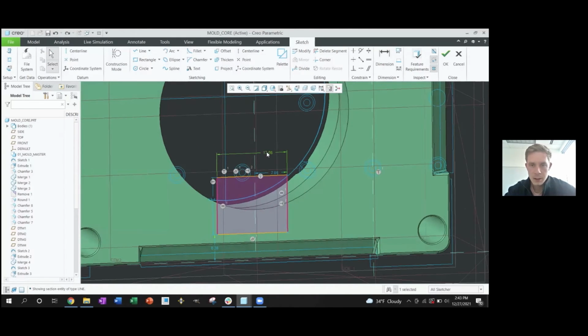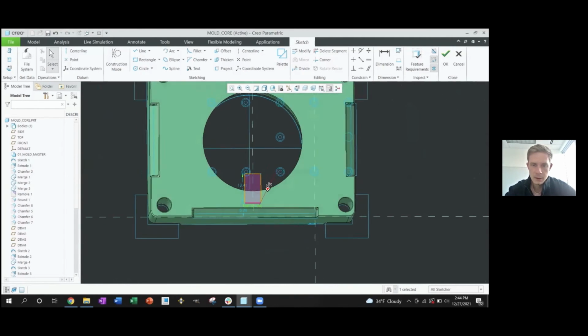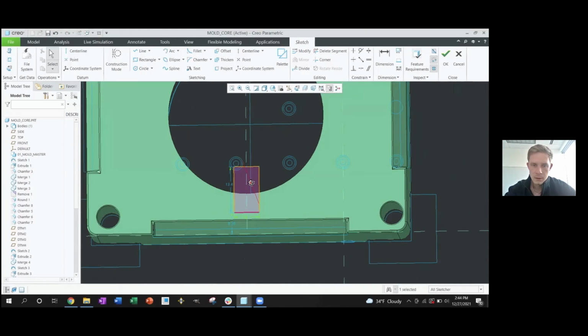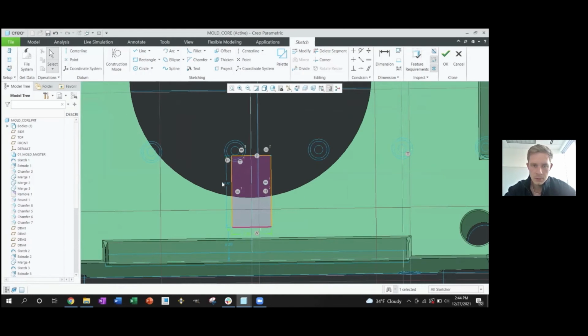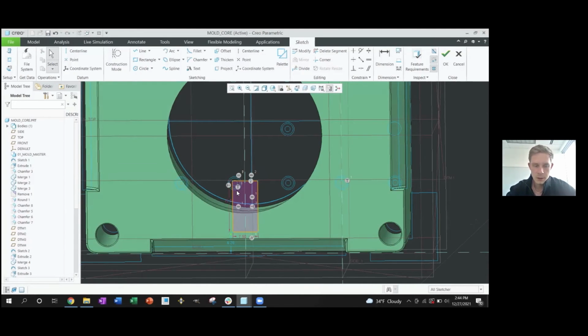Equal first. Now we can do 7.5 millimeters. Perfect. Okay, lock that value. For the insert itself, I believe it was 10 millimeters deep into the part. So we'll go with a 9mm offset.